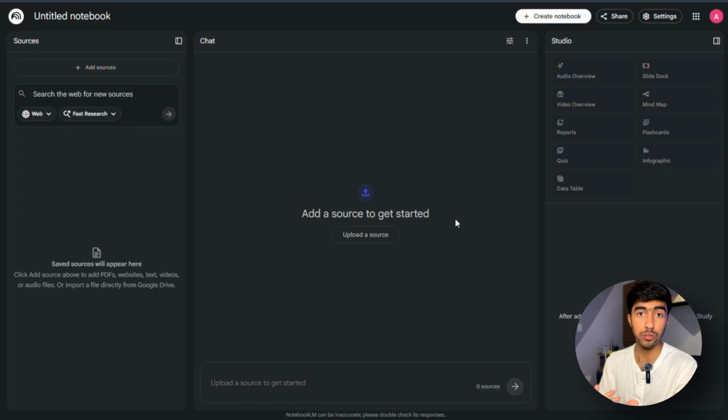And if you wanna do the same, then you can go ahead and check the link in the description of notebooklm.google.com, and you can do this side by side as well.